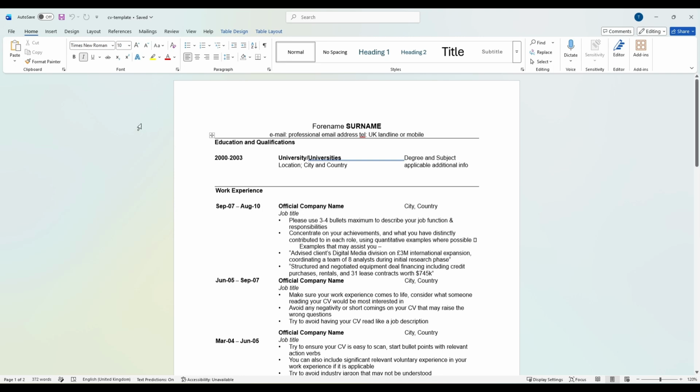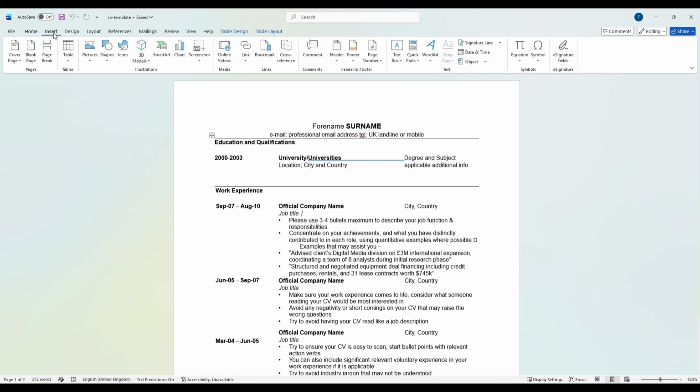First, go to the Insert tab at the top of Word. Click Page Number in the Header and Footer section. A drop-down menu will appear.